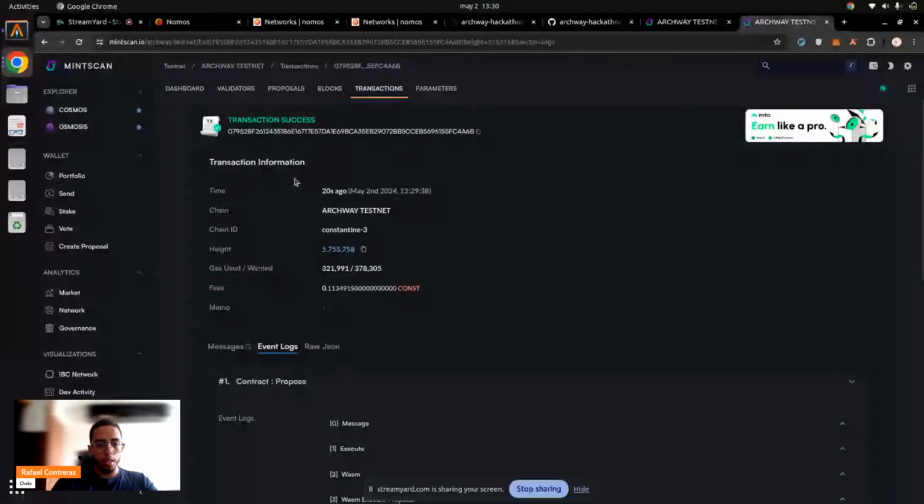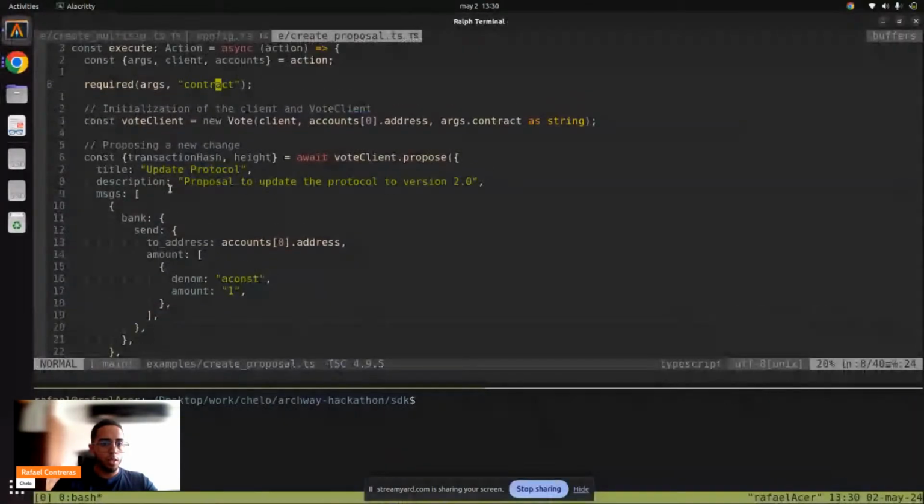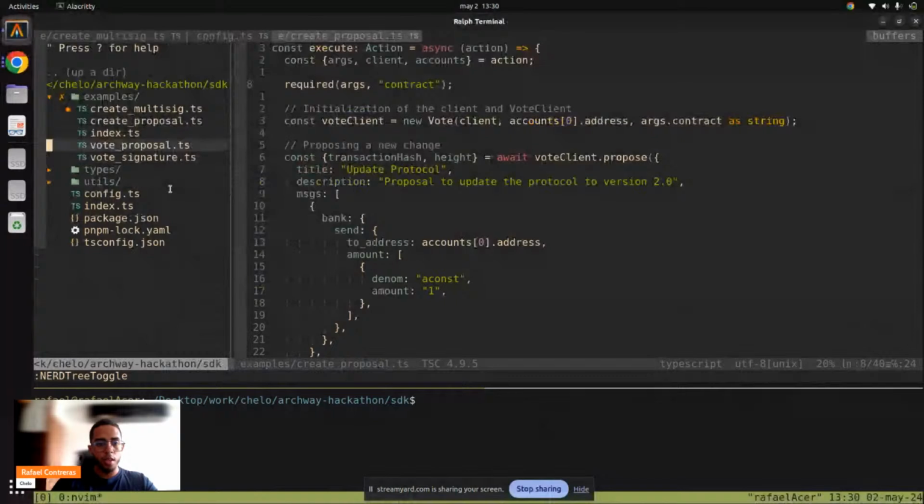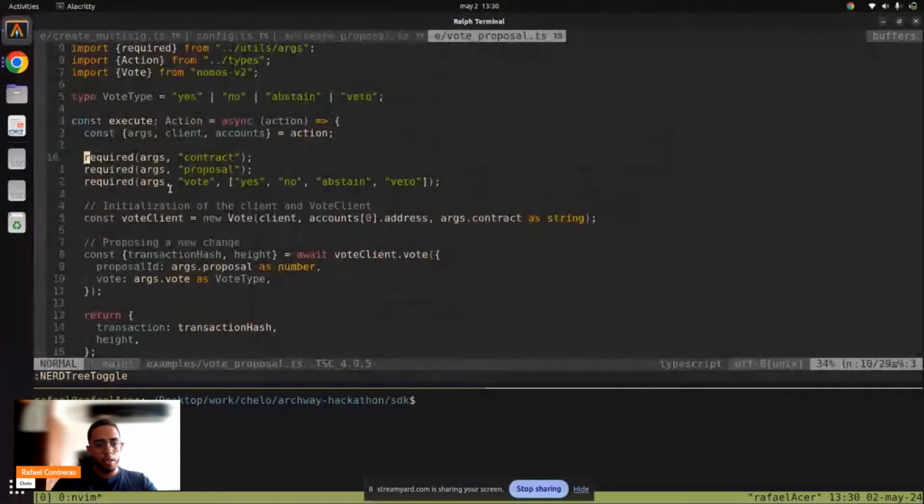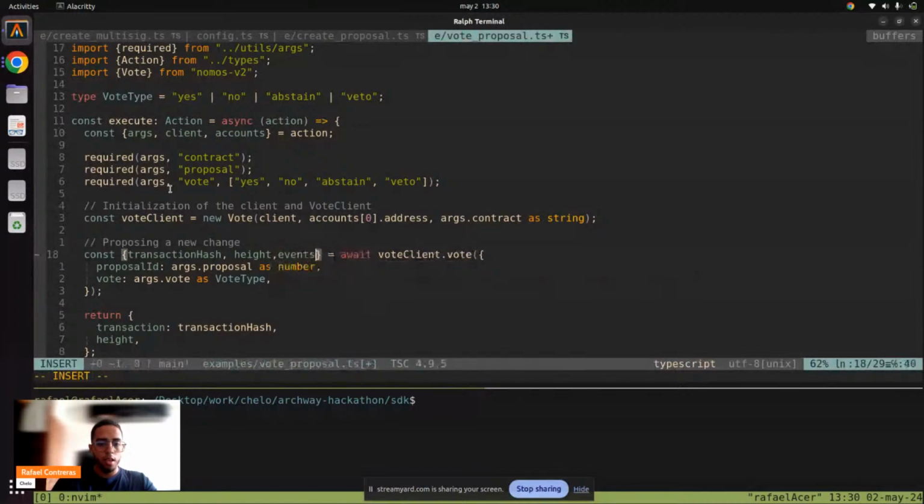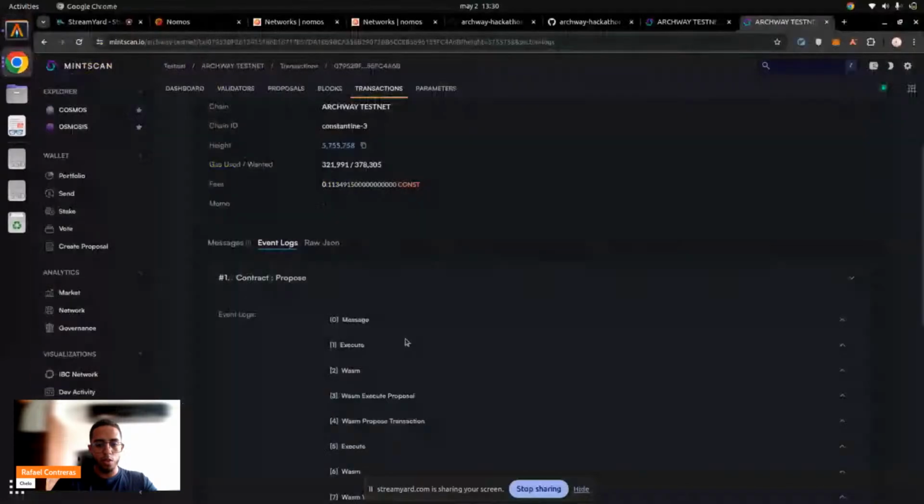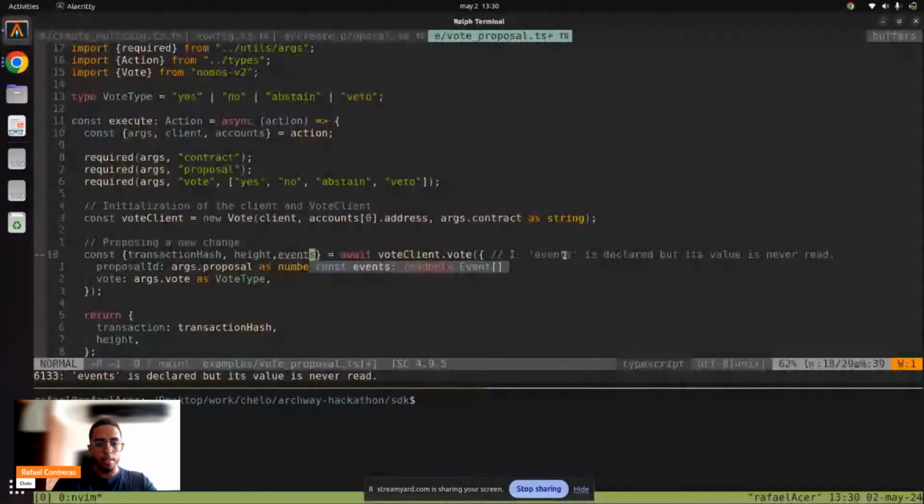I won't be going over the other ones, vote proposal and signature. I will only explain the script because I need another account and I haven't set up another account. So on the voting proposal, if you go here, first you need to set up the contract, which will be the voting module. Then you set up the proposal, which is the proposal ID. It's a number that grows over time. So the first proposal is 1, the second 2, and the third 3. Each time you create a proposal, it's returned on the events. You can see on the events here also the proposal ID that was created.